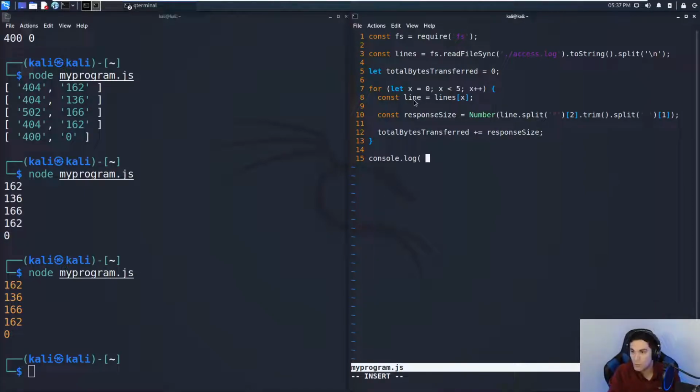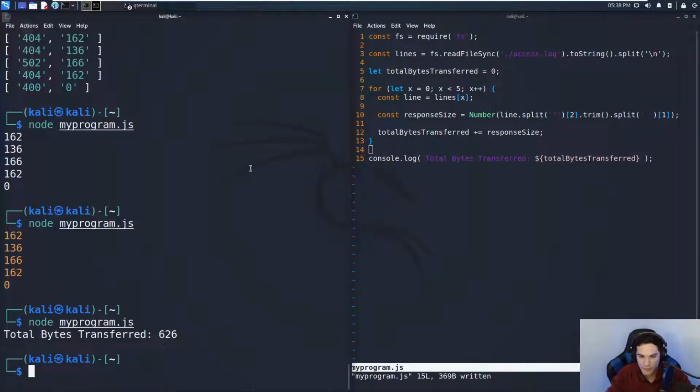transferred. And so I'm going to use a format string in JavaScript, and I'm going to say total bytes transferred is total bytes transferred, like that. So let's run it again. If I run it like this, I get total bytes transferred 626.